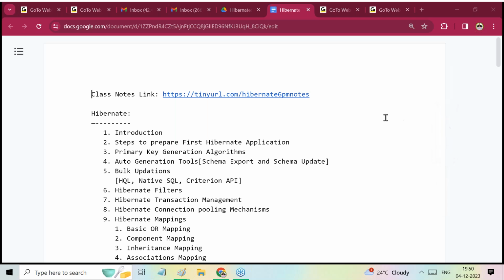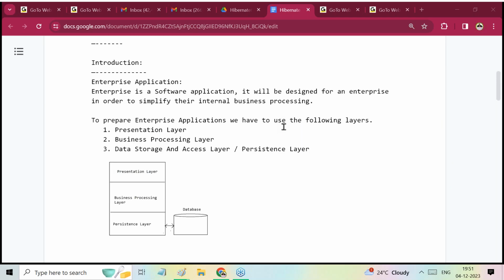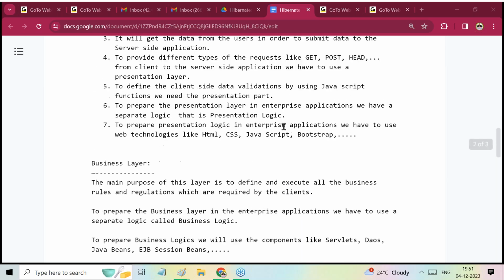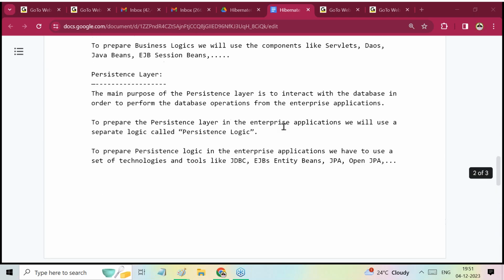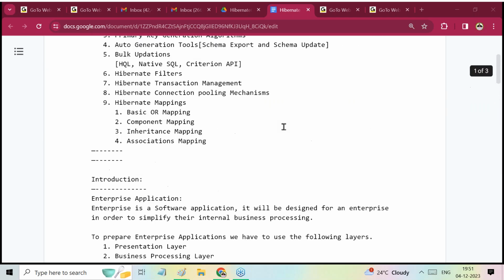Guys, can you check what we completed in the last session? I think we are discussing Hibernate. In Hibernate, we just started the introduction part. In that introduction part, what did we understand from the content?